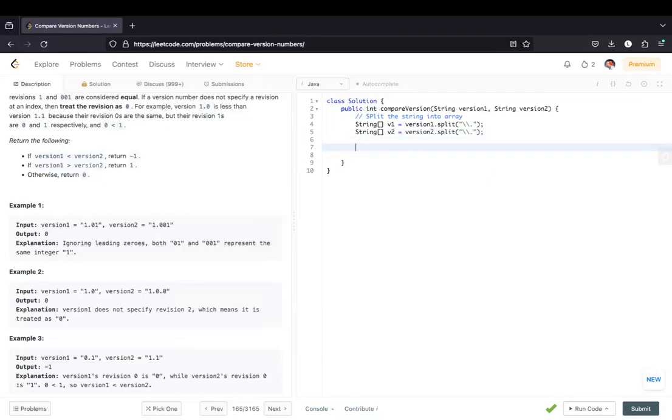Now that we have both of them, we'll loop through them, compare one by one and return the results accordingly. To do this, we will loop until the longest array. For example, here this has 3 elements and this has only 2, so we'll loop till 3. I think we can just use Math.max here. Whichever is longer, we will loop up to that length, and then we can convert this into a number.